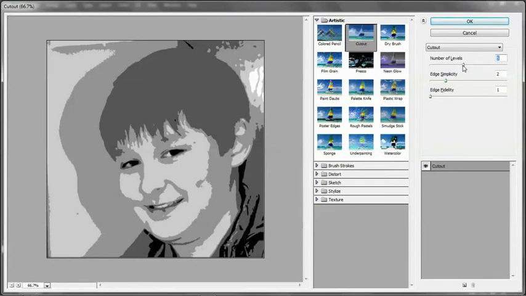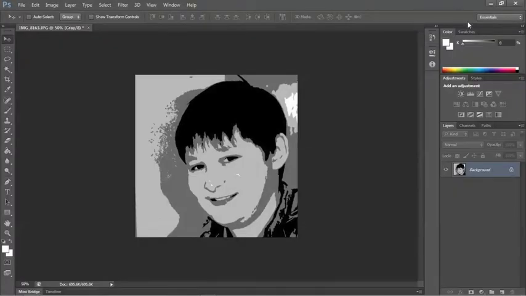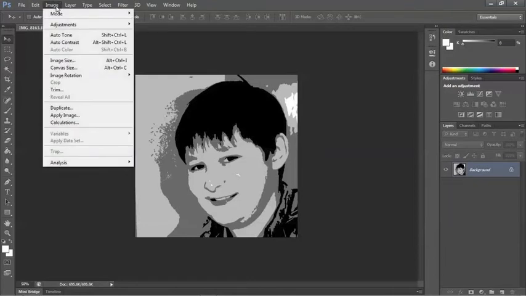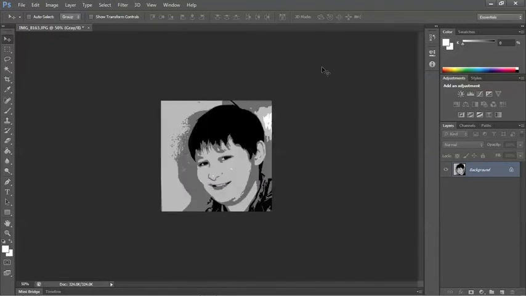When you're happy with all of your adjustments, at the top is your OK button. Click OK. This will apply the filter to your photograph. Now we just need to change the size to prepare for printing. Go to Image, Image Size, and change the width and the height to 8 inches. Make sure it's in inches, and it should stay square, so after I type in 8 for width, it automatically changes height. Now I'm ready to print.